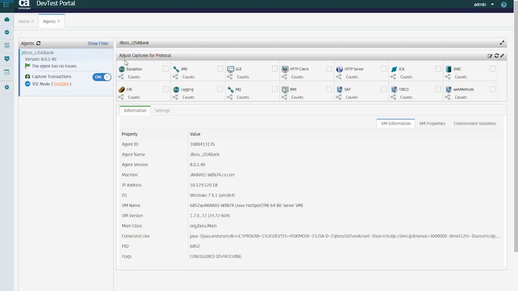Now, yesterday, Chris mentioned that we have some built-in protocols that we support out of the box, and they are listed in this window right here. Adjust captures for protocol. So as you see, we have JMS, HTTP client, server, JCA, and so forth. Currently, it shows that all the protocols are set to counts only.